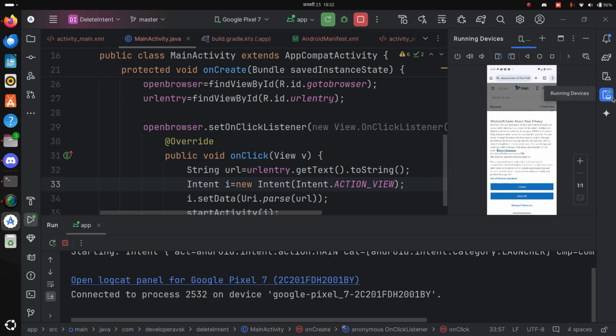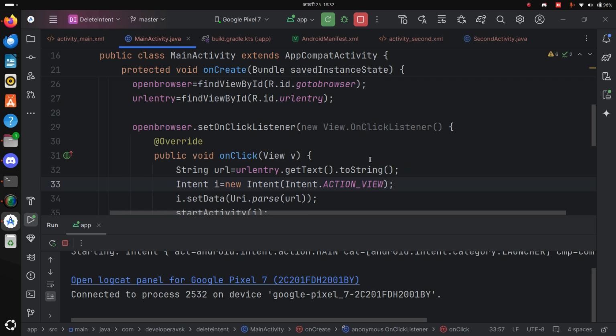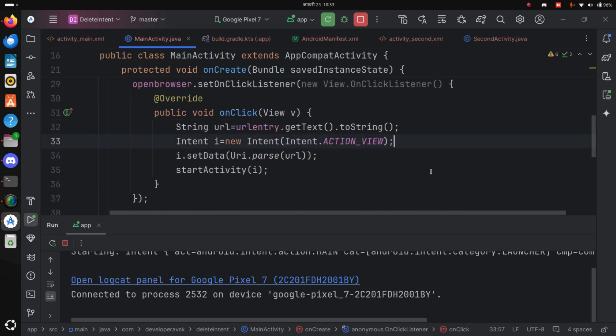I hope you understood the implementation. We saw a simple example of implicit intent in this particular video. If you have any problem running the code, do comment down below and I'll try to help you out. In the upcoming video, we'll see how we can pass values from one activity to the other using explicit intent. So I'll see you in the next video soon.